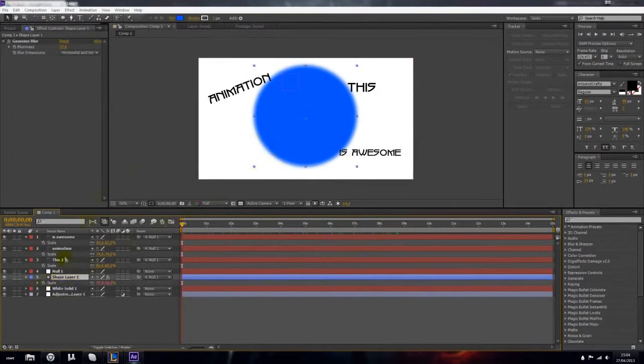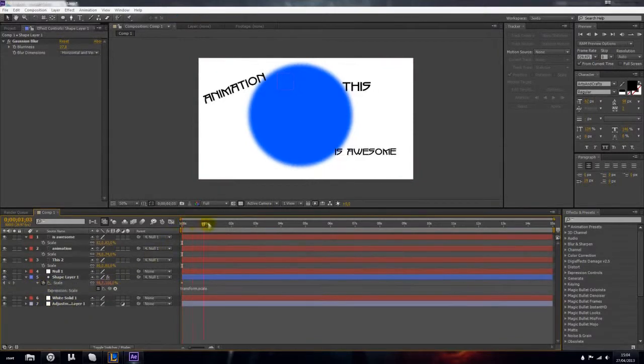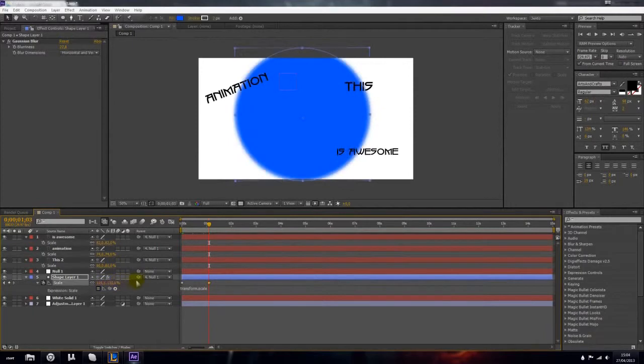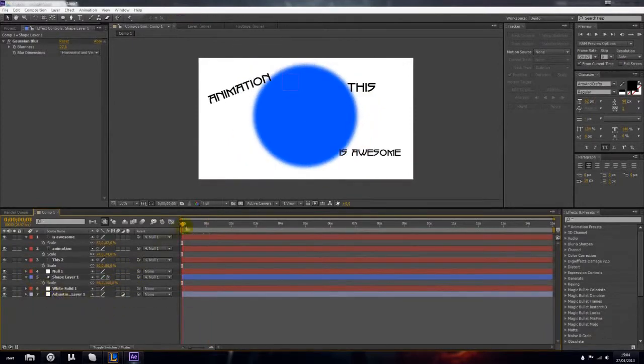And how to remove that wiggle is very easy. Just press Alt and click the stopwatch again. And yeah, we can also animate it if we want. You can also animate this, for example, over here and over here. There we go. Doesn't matter. You can do it. Really useful. Yeah, that's looking great.